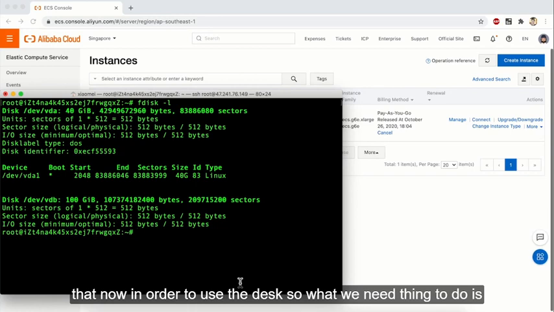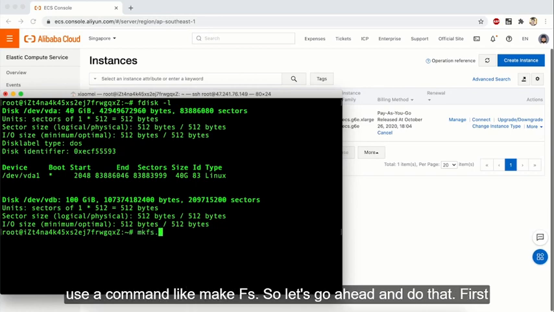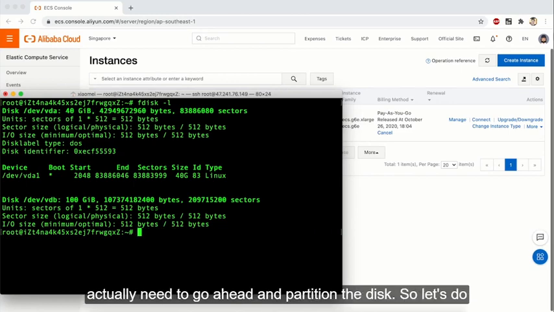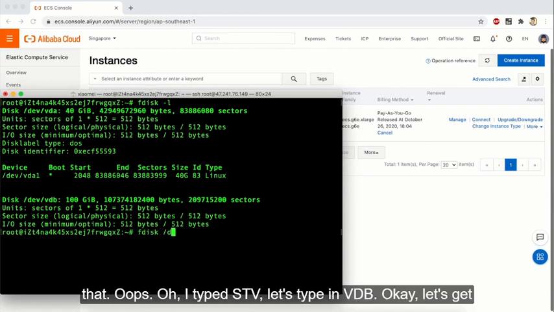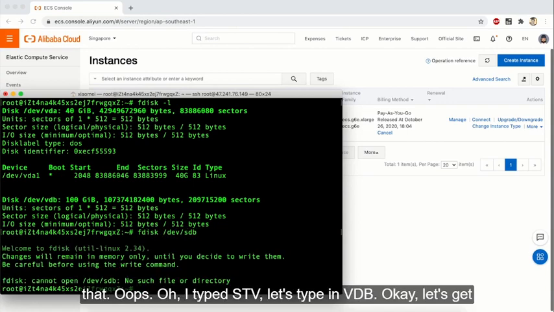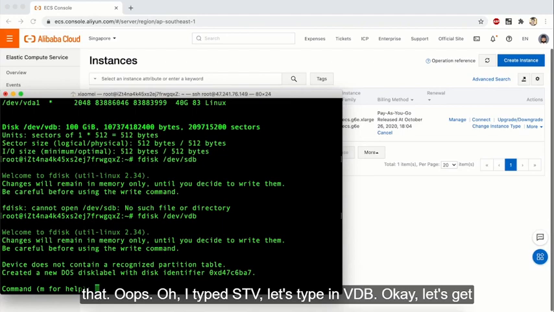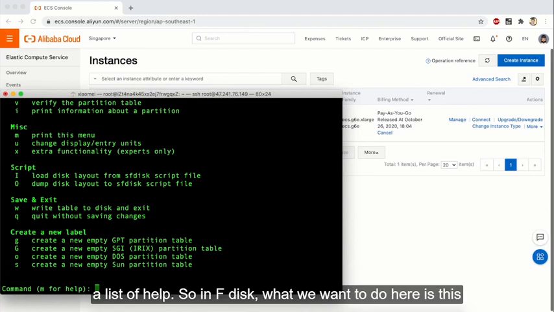So what we need to do is use a command like mkfs. So let's go ahead and do that. First, I actually need to go ahead and partition the disk. So let's do that. Oops, I typed sdb. Let's type in vdb. Okay. Let's get a list of help.